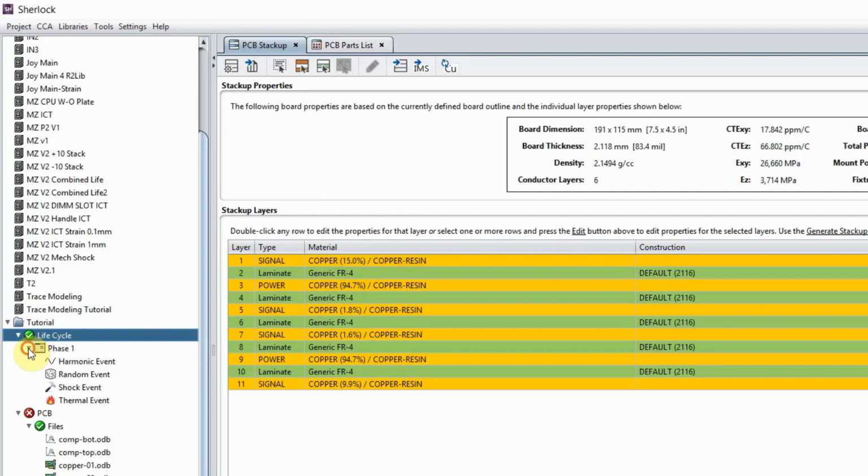And under each phase, you can define different events: harmonic event, random vibe event, mechanical shock event, or thermal event. So if your part goes through a shipping phase, probably it will go through some thermal cycling from the environment. It will probably go through some random vibration from the road noise. It will probably go through some mechanical shock if the truck hits a pothole or if the package is mishandled, that type of thing. So you need to think of all of that when you're thinking of a life phase.